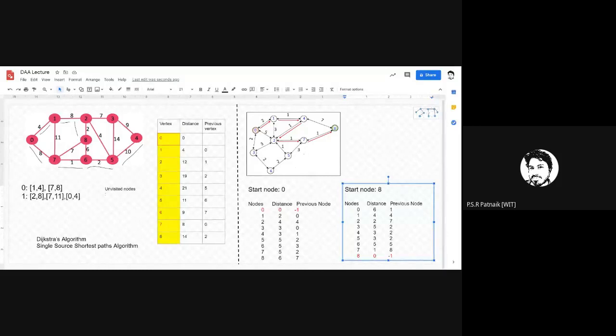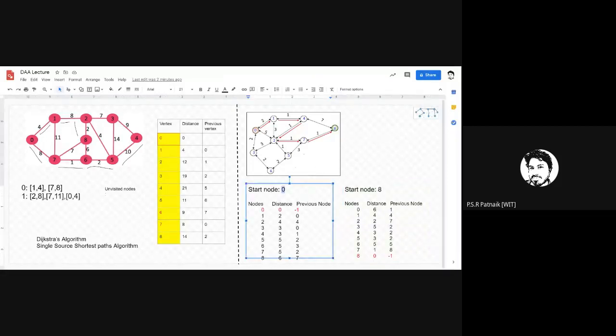See here, I think you are confused between this. It means that here the start node is 8, so the distance from 8 to 8 will be 0. So it means that from 8 to 0 the distance is 6. It's like this is now the new source. From 8 to 0 the distance is 6. So algorithm with start node at 0, algorithm with start node at 8.